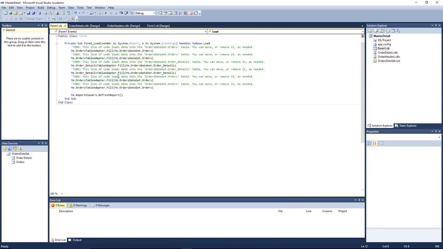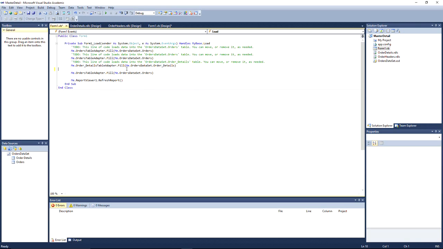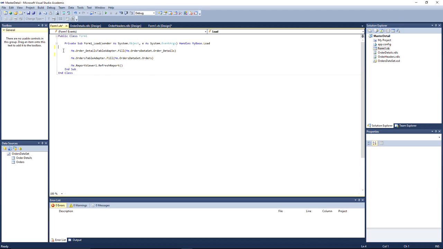So I'm going to delete everything above the line where we fill the orders. Actually, I'm going to go up to this point right here so that we've got the orders done. I'm going to delete that code, and then I'm going to delete everything prior to that so that the only two fill commands that we have are for the order details and the orders themselves.